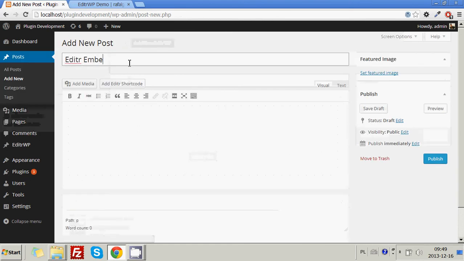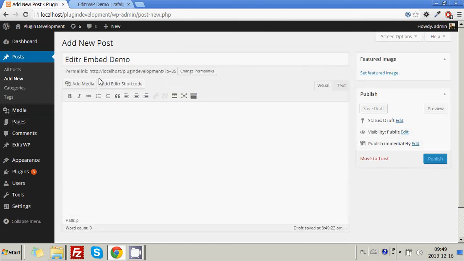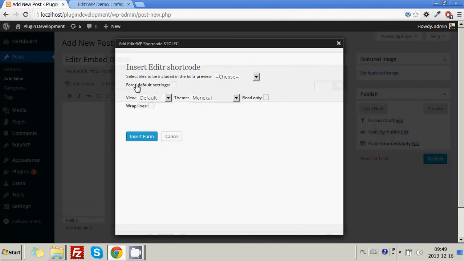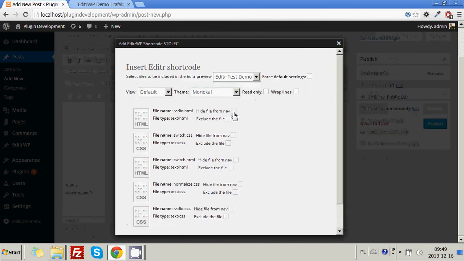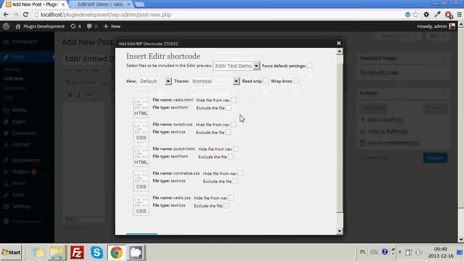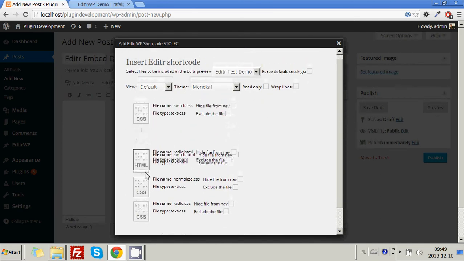It's called editor embed demo, and there's a new button above the content editor area. You can click on it and then choose a different setting here. Let's pick editor test demo. So you can see that all of the files that have been uploaded are listed here. I can drag and drop and change their order. I can force default settings, and this will apply settings that have been set on the settings section of WordPress.